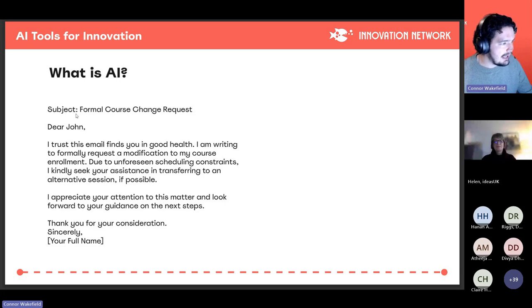This email is a formal course change request. So they're changing courses, and let me read you out this email real quick. Dear John, I trust this email finds you well in good health. I'm writing to formally request a modification to my course enrollment. Due to unforeseen scheduling constraints, I kindly seek your assistance in transferring to an alternative session if possible. I appreciate your attention to this matter and look forward to your guidance on the next steps. Thank you for your consideration. Sincerely, whatever your name is.